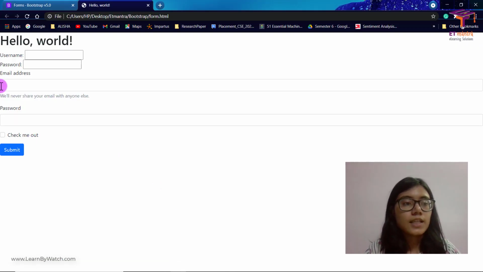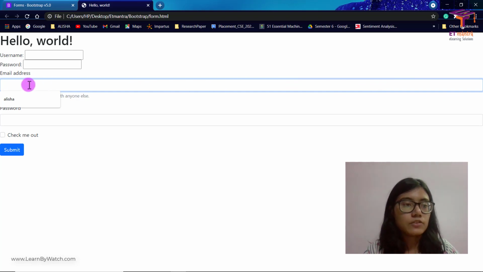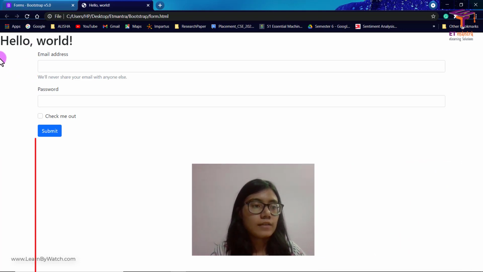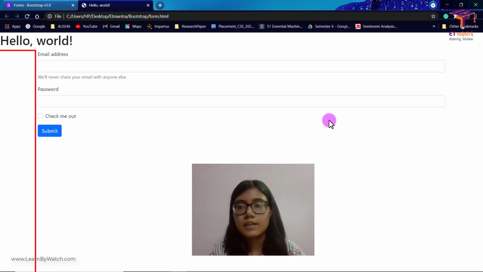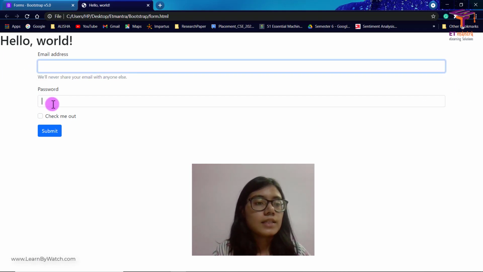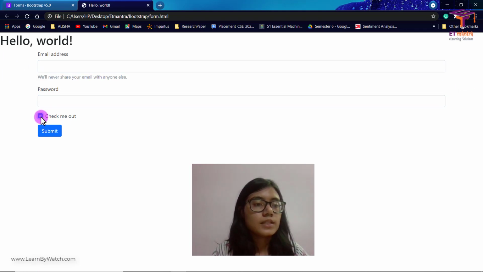Because right now you can see that the input box is going throughout the page, throughout the display of my device. So when I refresh, now we have some padding on this side and some margin on this side. So the email address and password, check me out button and submit button are here.